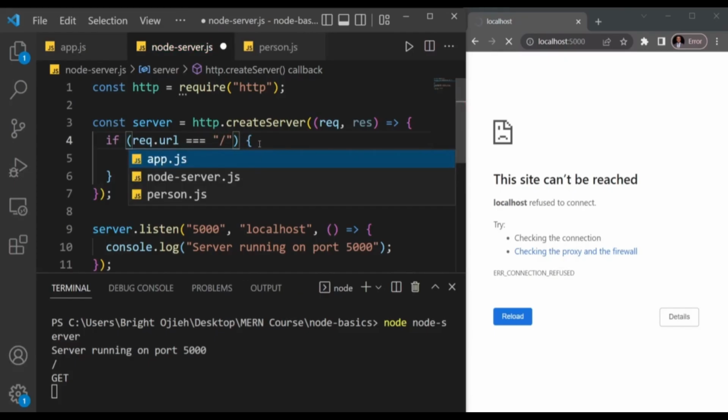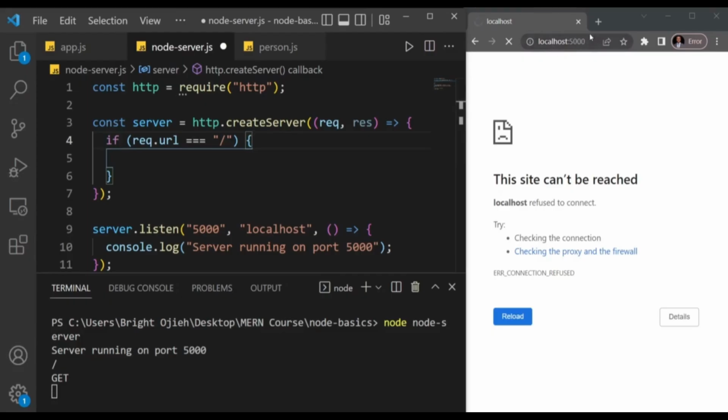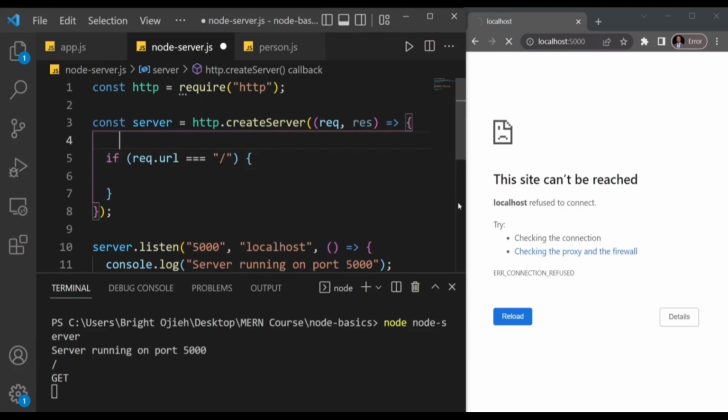Now, I think I did not actually say what a route is. A route is just the URL here. So if you say localhost 5000 /, that's a route. Localhost 5000 /about, that's another route. So that's just what a route is. Don't get it twisted. It's just a simple URL. Let me come here, add a comment and say routes.